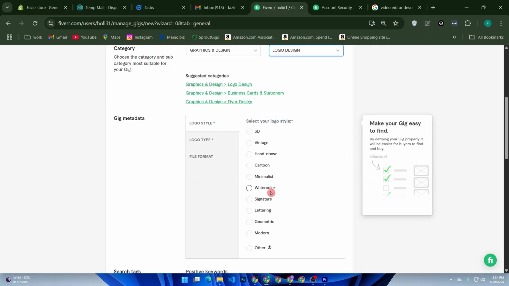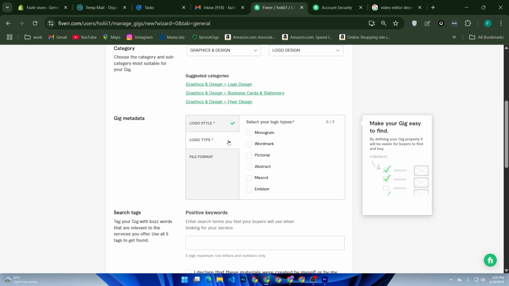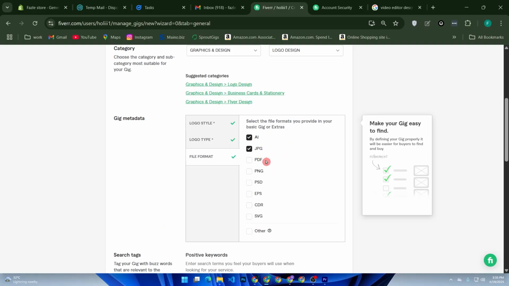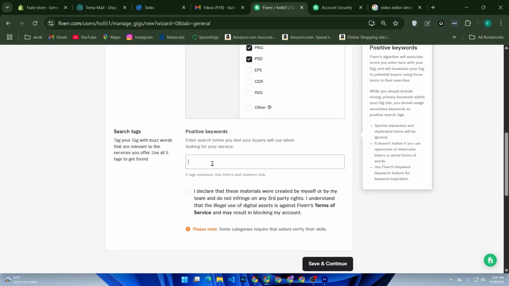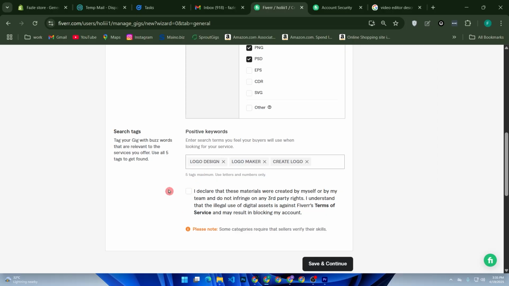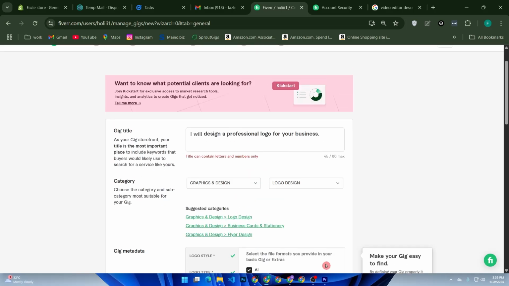Now logo type like 3D, signature, wordmark, abstract, file format AI, JPEG, PSD, PNG, and search tags. Use up to 5 relevant keywords buyers might search for, like logo design, logo making, create logo, then check this box and click continue.